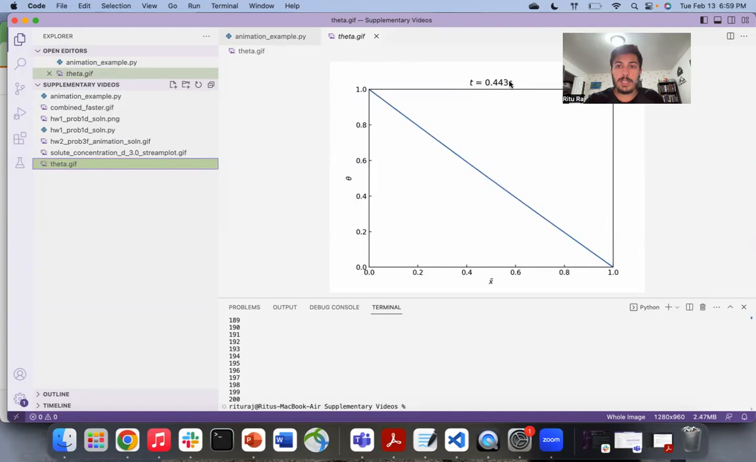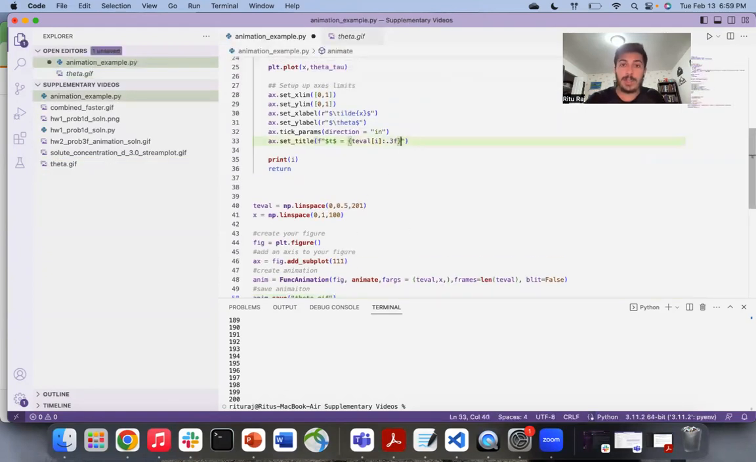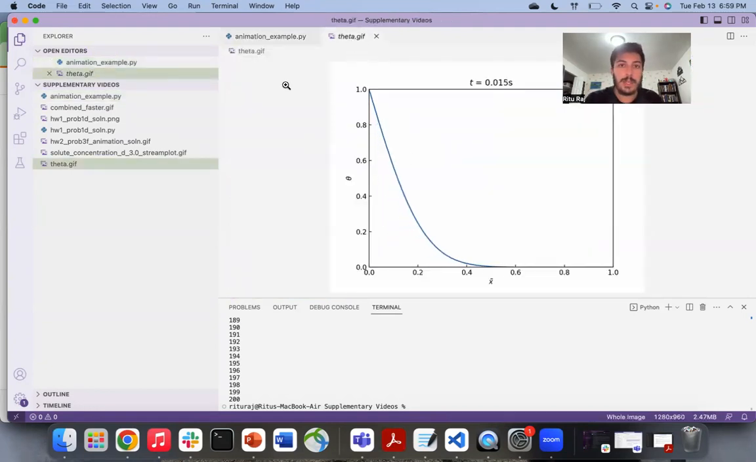Please also note that the time unit should be dimensionless here. I used the same code that I did for the problem on homework 2, so I didn't change that now. But great. Hopefully that helps you all make your animation for the homework problem on homework 2.